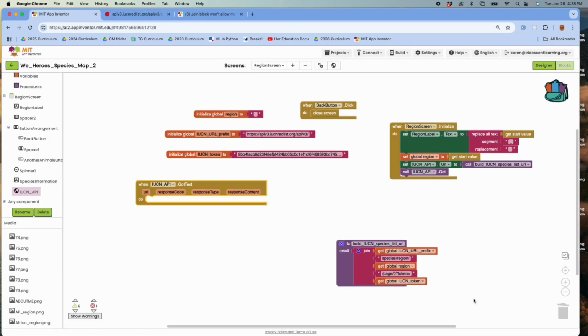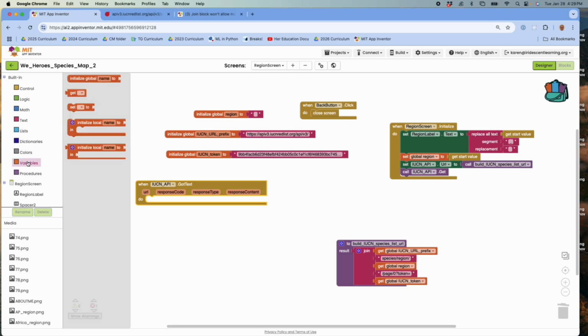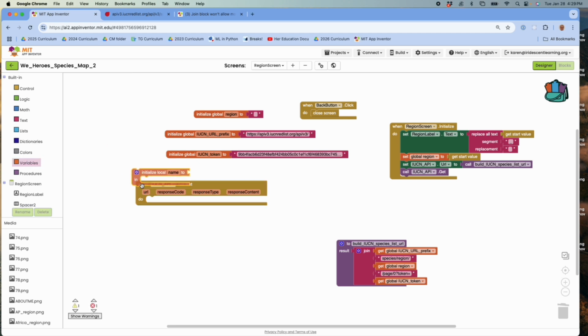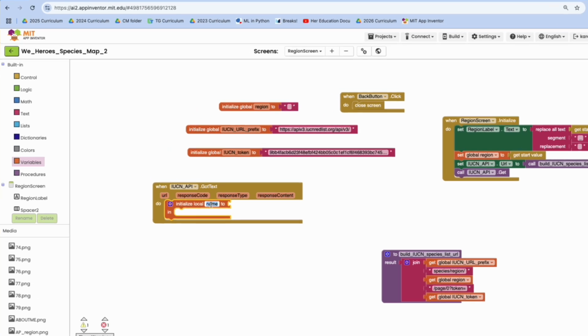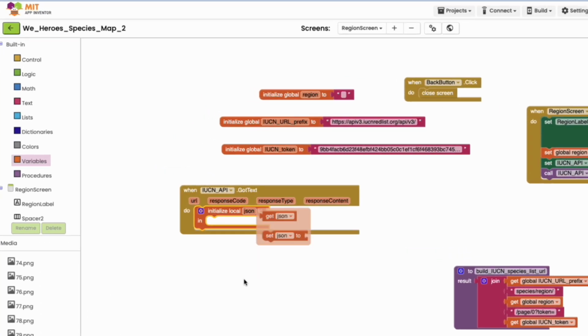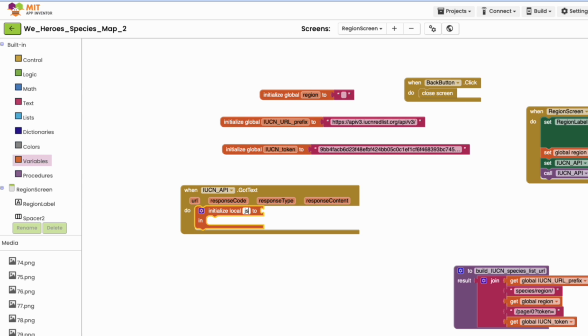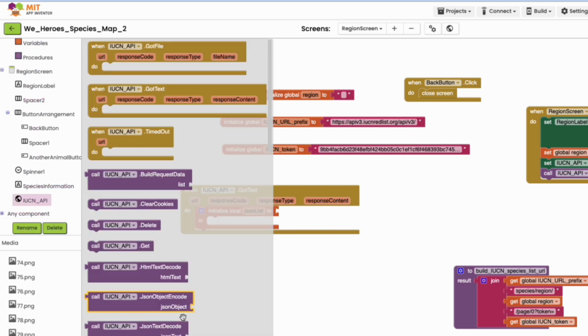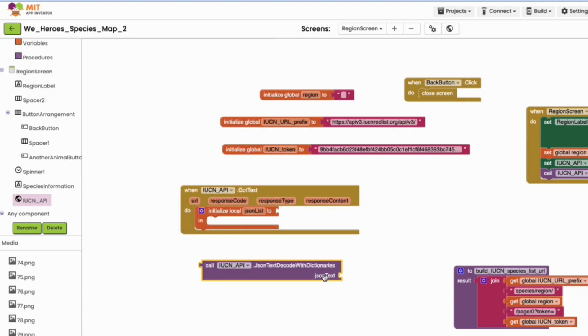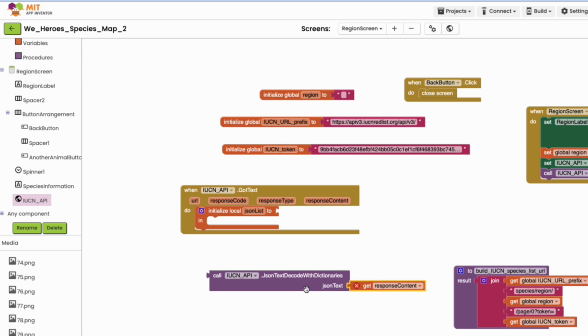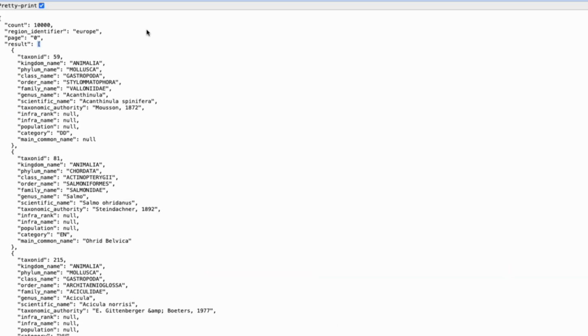Let's go back and see if we can pull out that information. So let's start off with some local variables, and we can do that with this initialized local. And let's start with JSON. So we want to pull out the JSON. Now let's actually call this a JSON list, because it is actually going to be a list that we're going to get. From the IUCN, we can say, take the JSON text, which will be our response content, and turn it into a dictionary. So we know that this is what we're going to get as a dictionary, and we want this particular key, the result.